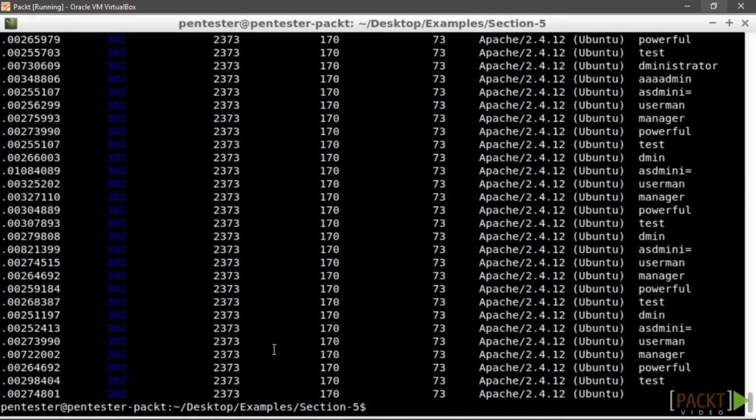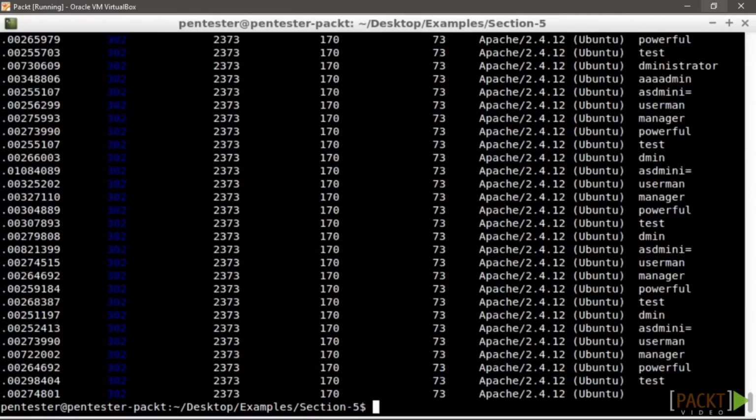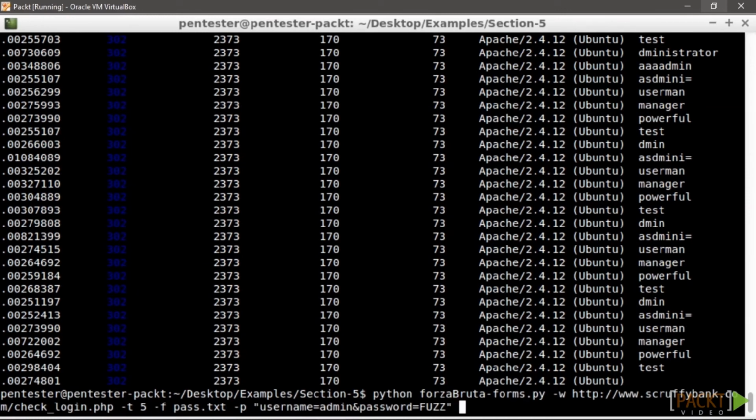We go back to the editor and we modify the line self.hidecode not equal to code to self.hidecode not equals chars. Let's save this. Now we change the command line to add -c 2373 to filter all results out. And we run it again.